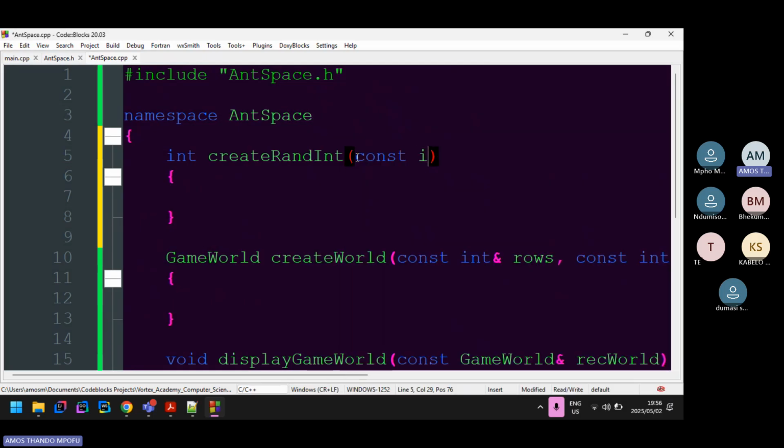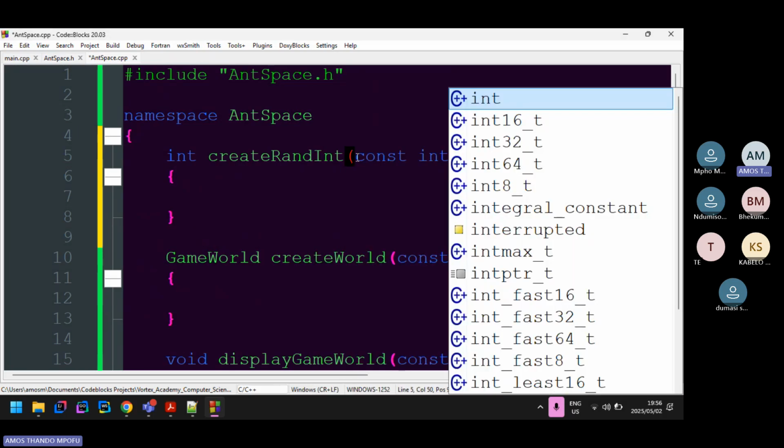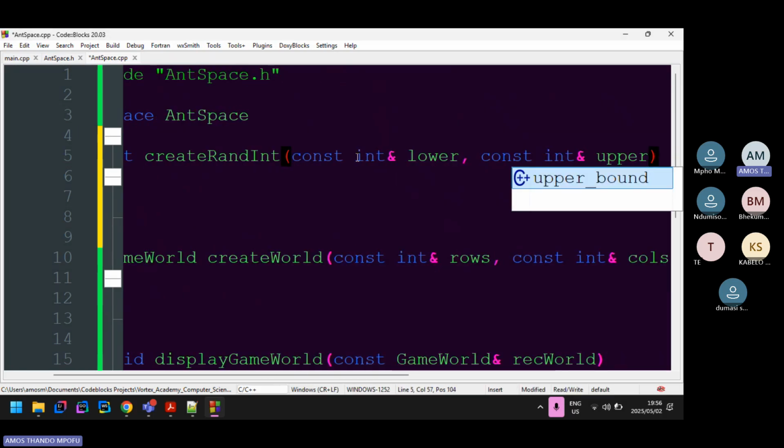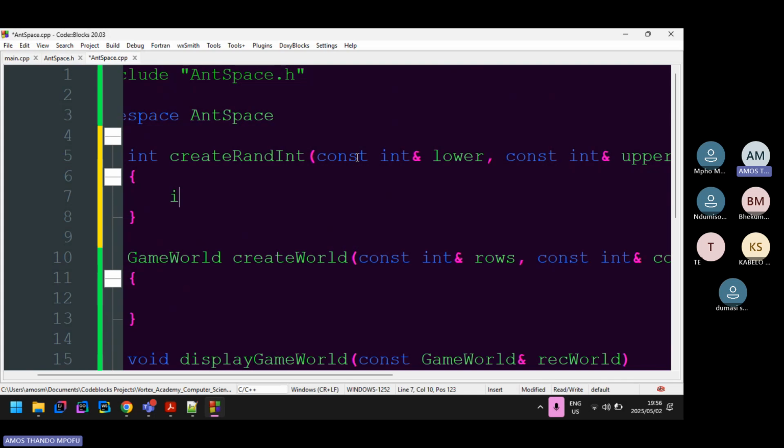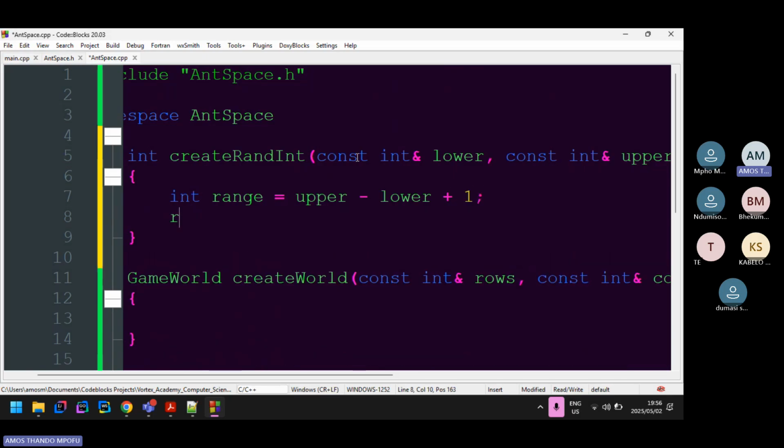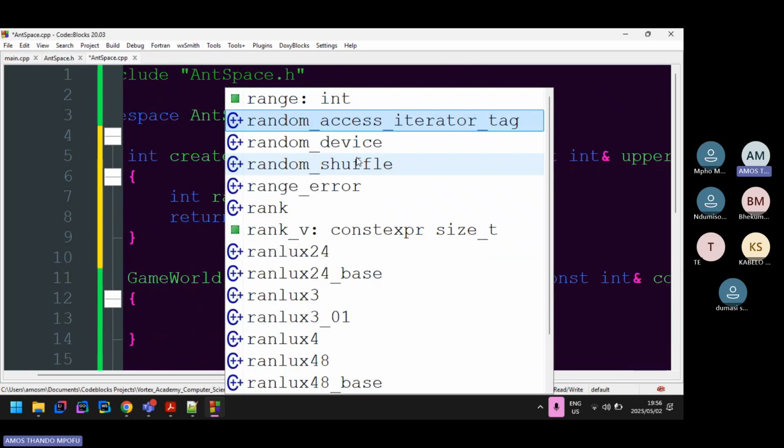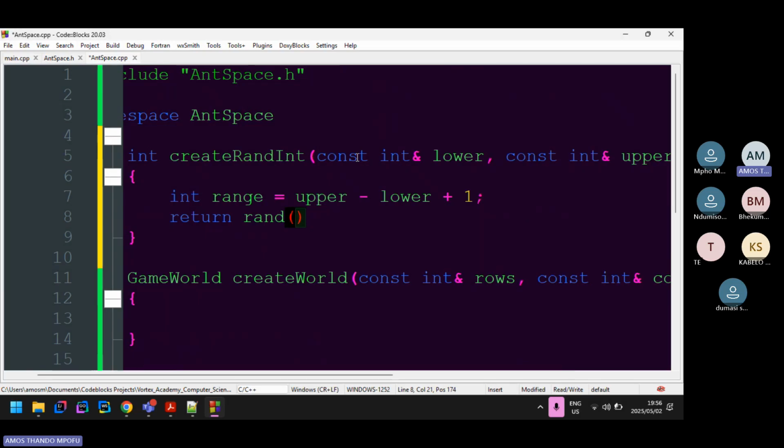Then I'm going to pass it const int reference. You should get used to it. So lower const int reference upper. And then we generate a range. I did explain a lot of this in other past recordings, so I advise you to go watch those tonight and this weekend to catch up. And then I'm going to return the rand function, which generates a random number.